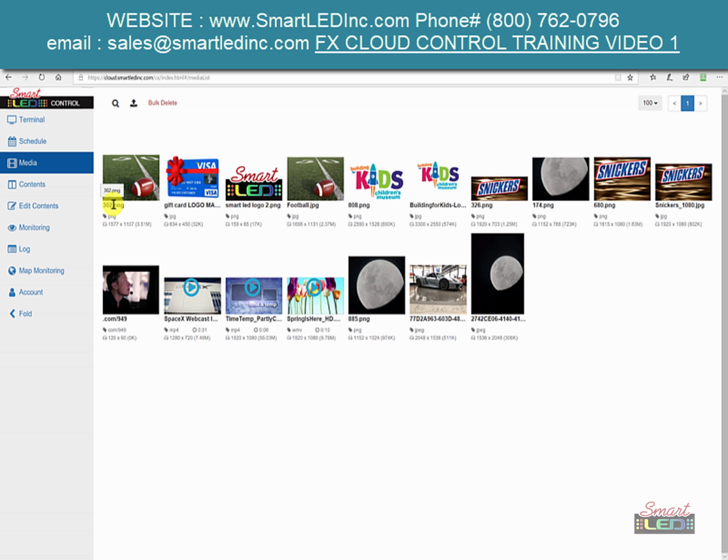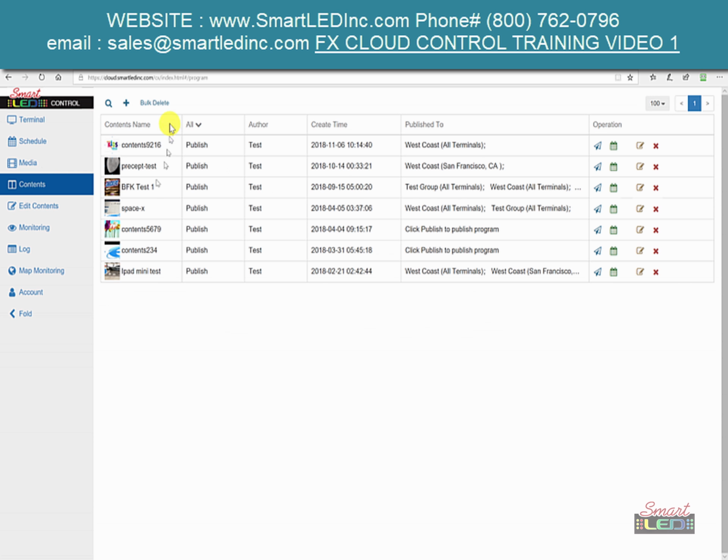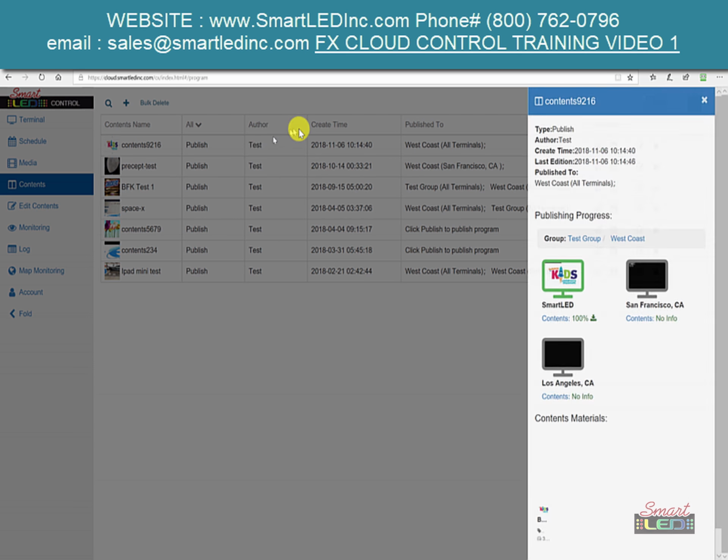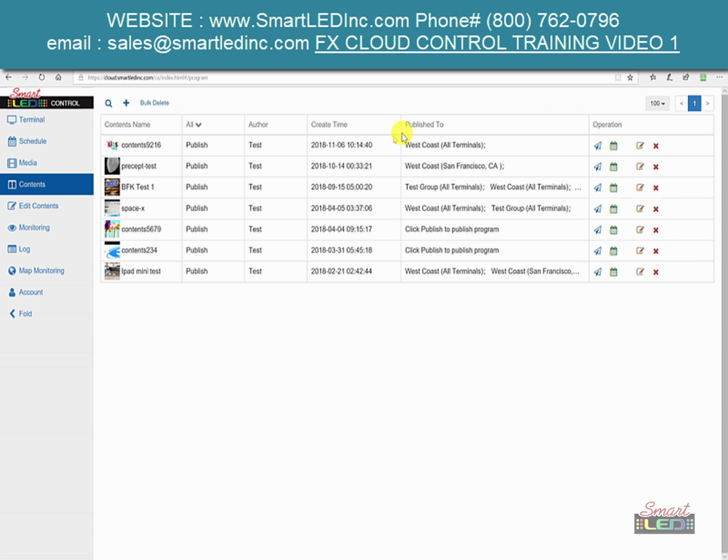Anyway, let's go ahead and get straight into building a program now. Here we go to contents, and these are the programs that are saved on your cloud account. It shows you the name of the content, if you published it and who you published it to, who was the author, which is this test account, the date and time that it was created, and published to which terminals. And then you have these quick buttons right here. Let me show you what they are.